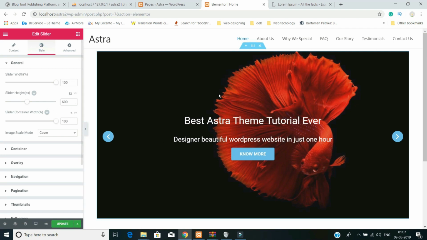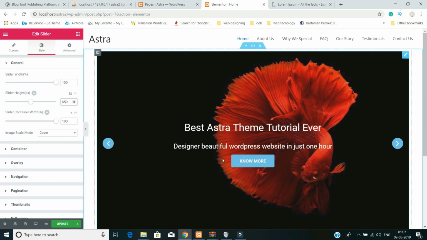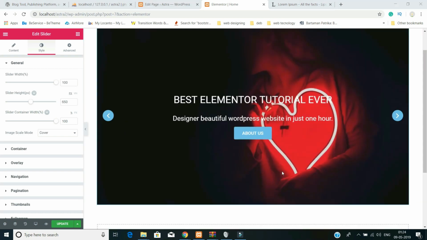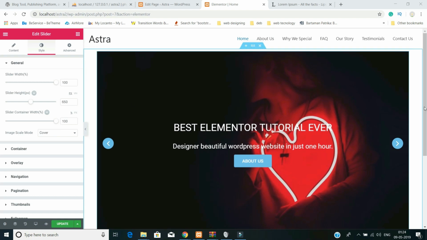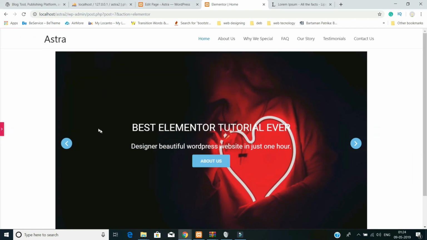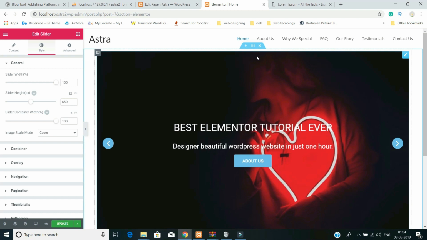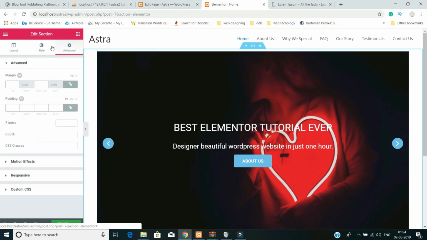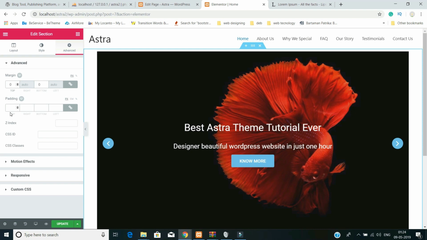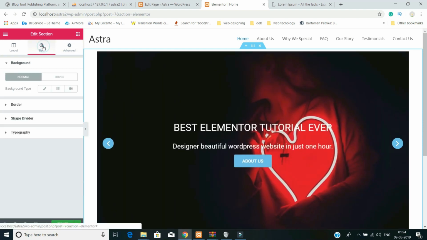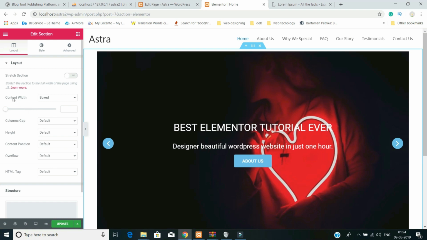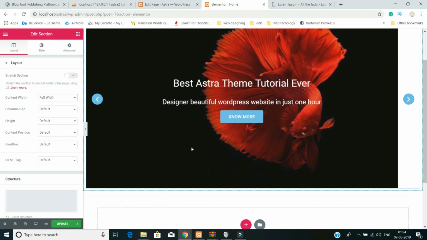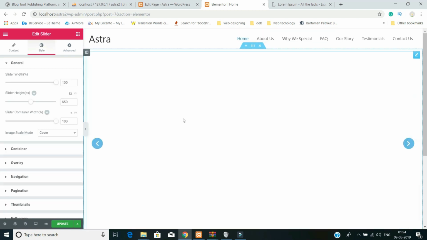The width is 100%, which is almost right, and make the height 650 pixels. But one thing you can observe is that this is not coming in full screen. So for that, you have to click in this portion, and in this layout, come to the advanced, make everything 0, margin and padding also 0, and in this layout, the content width should not be boxed, it should be full width.